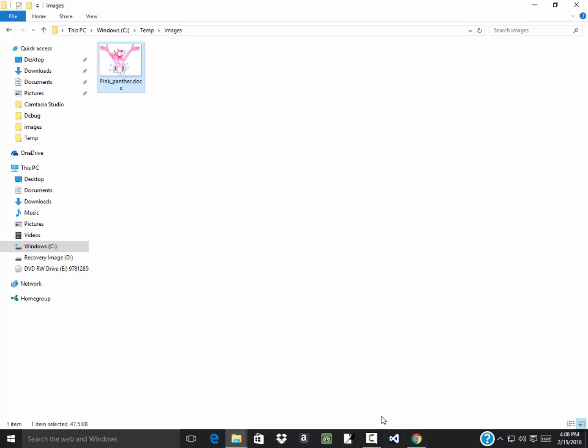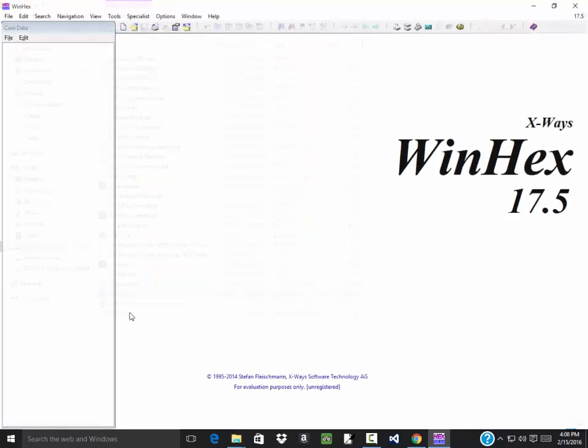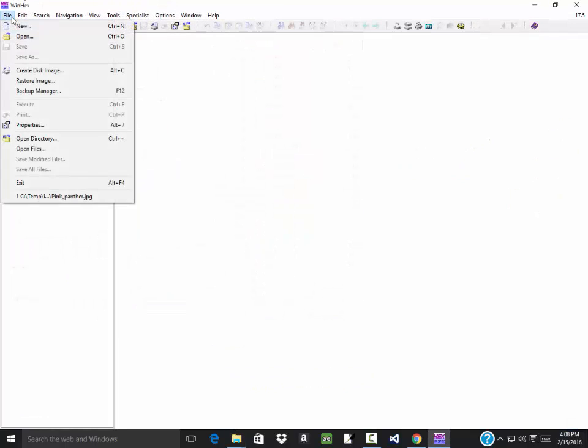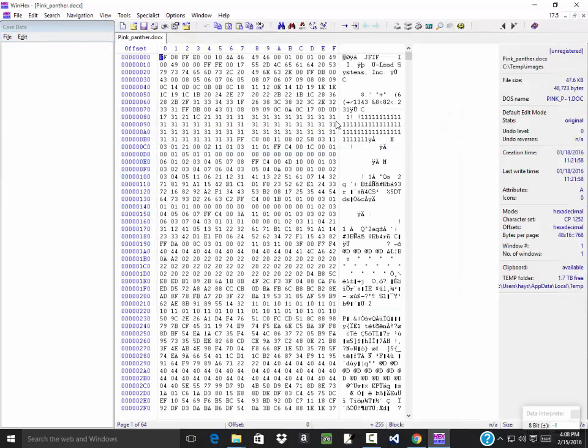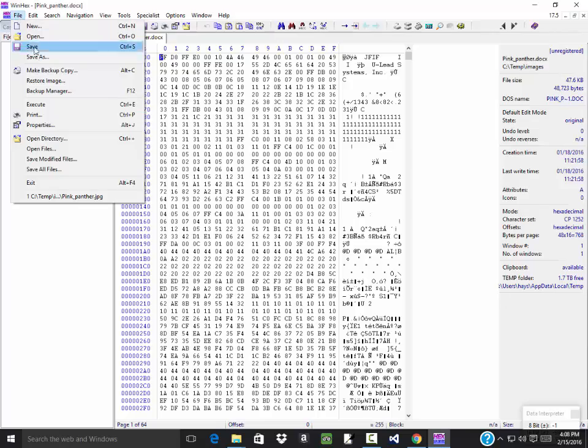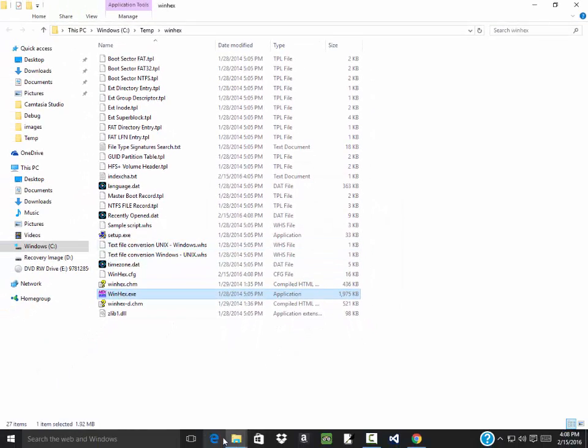Well, if I go back to my WinHex and I bring up WinHex, if I do a file open and open up Pink Panther, you notice the fact that I renamed the extension on the end does not mean that it changes the name within the file. And I can see here, okay, well, that's not the Word document that I was believing. So if I swore there's got to be a close here. Okay, close that. Let me go rename that file back.